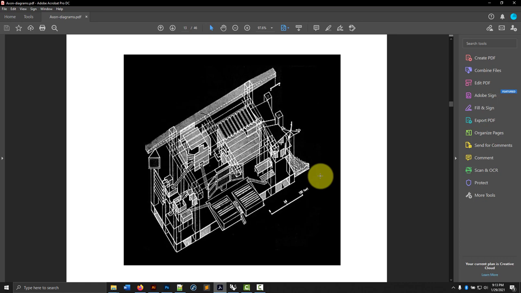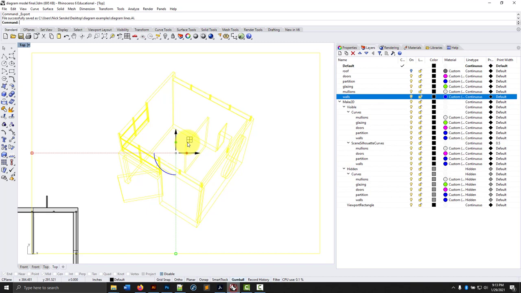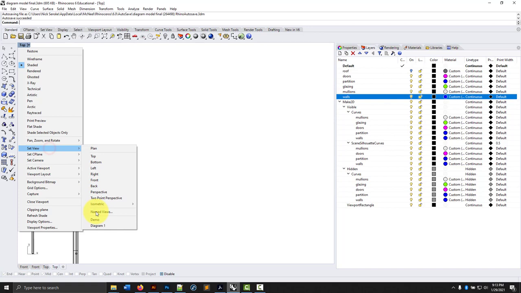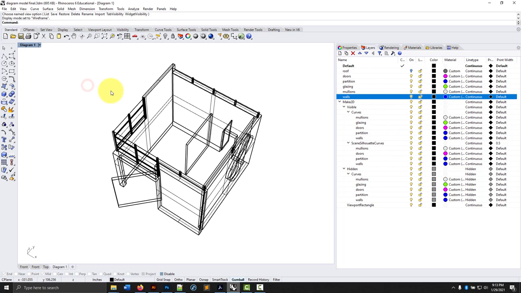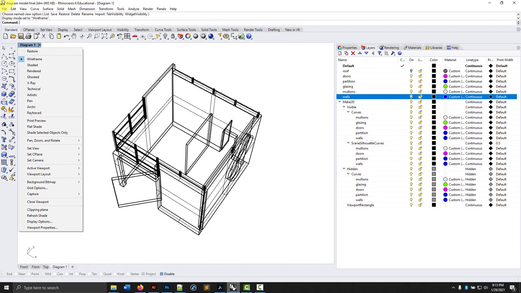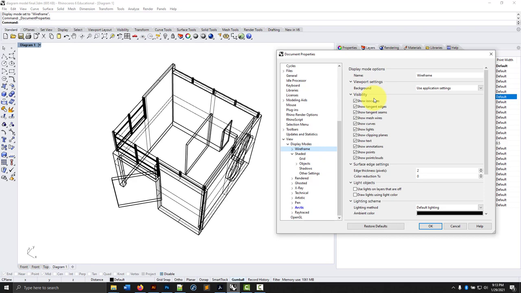You know, this could be just an inverse or something like that. Certainly, if you want a wireframe from something, if that's an aesthetic that you want, you can go to the wireframe view, that's in here, and we can modify the wireframe view also. So we can go into file properties, go to wireframe, and we can turn those curves off.